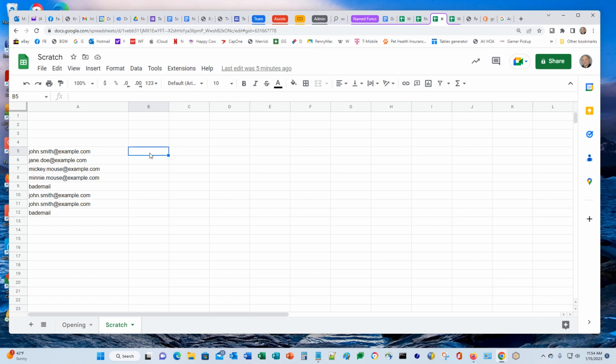So the first thing I'm going to do is find where that @ sign is. There's a function for that called FIND, and we're searching for the @ sign. So we'll just put in the @ and then the text to search is going to be A5. And we can just fill that right down. Those errors are because there's no @ sign. We can always fix those later with an IFERROR function.